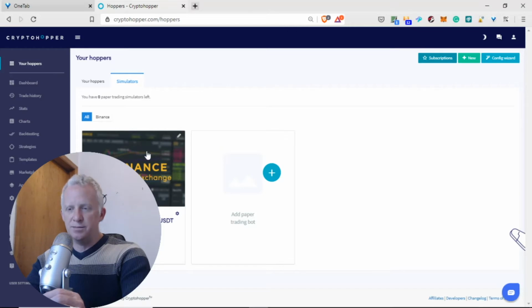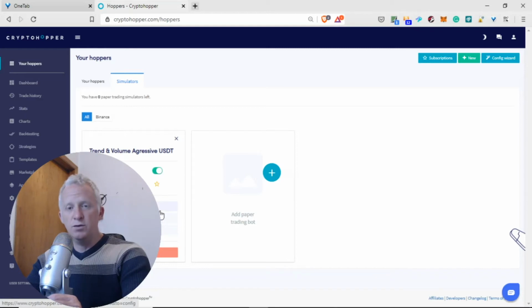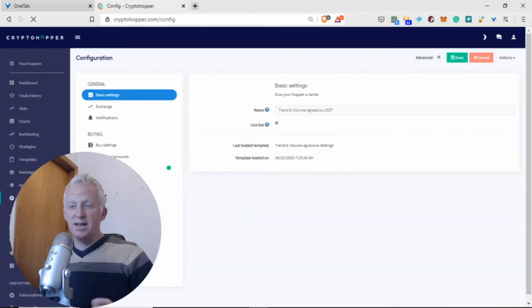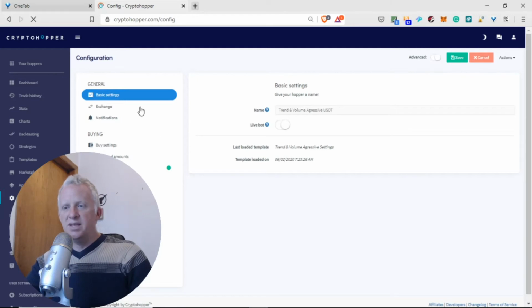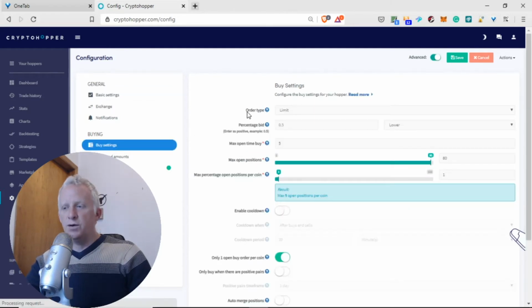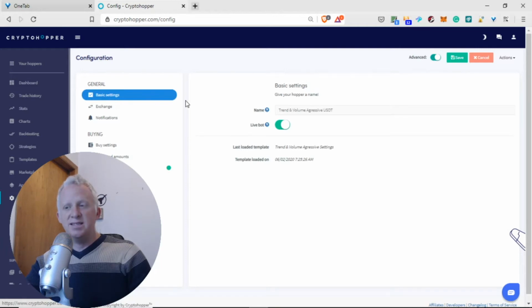a real trading exchange. As you can see here, you have an icon when you select trend and volume aggressive USDT. You click on this and you have three main options: configure bot, change image, and save as template. So I'm going to choose configure bot. A new screen is going to appear with a lot of options. So the basic setting under my simulator bot or paper trading. I'm going to go back here. The basic setting.